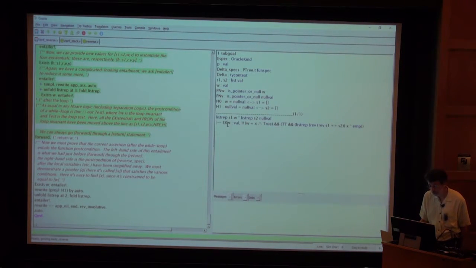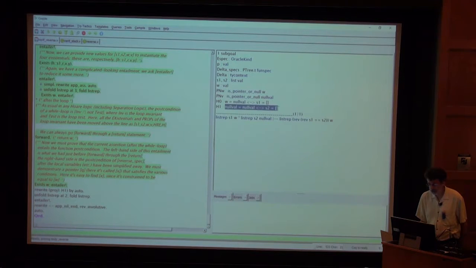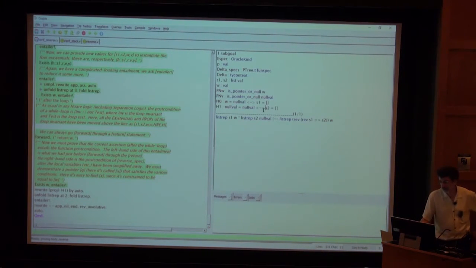So what value should we instantiate x with so that it will equal w? I propose w, and then we'll call the entailer to simplify the goal. And so this is what we're left with. And h1 says null val equals null val if and only if s2 is nil. And where did that come from? Well, it came from that v is the null val, and we had something about v. So we know that s2 is nil. Let's rewrite by s2 equals nil right there.